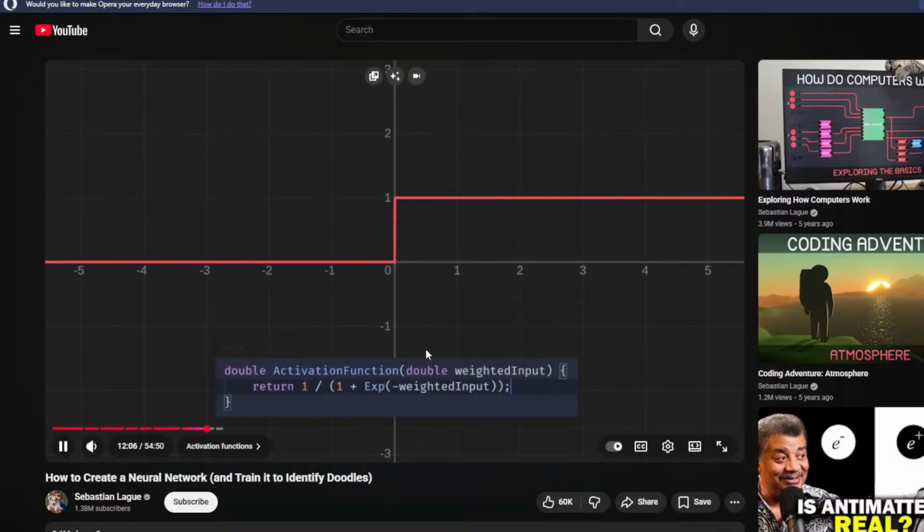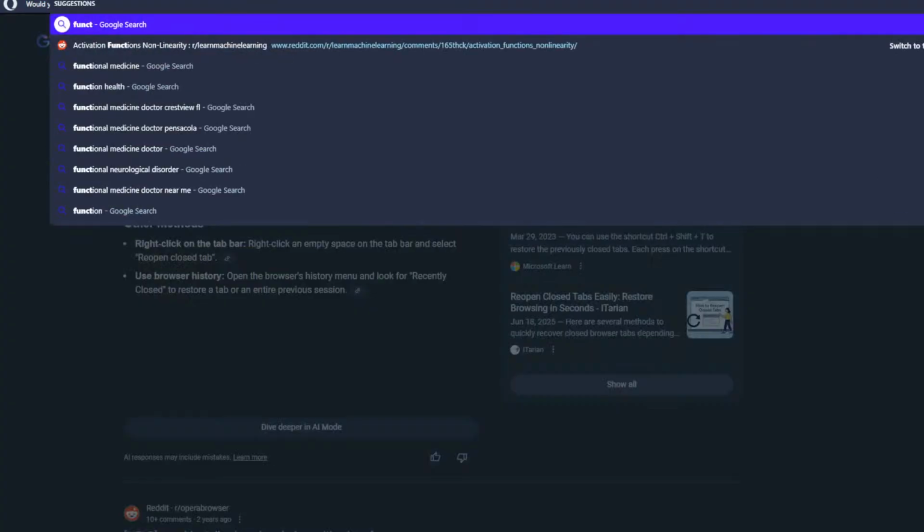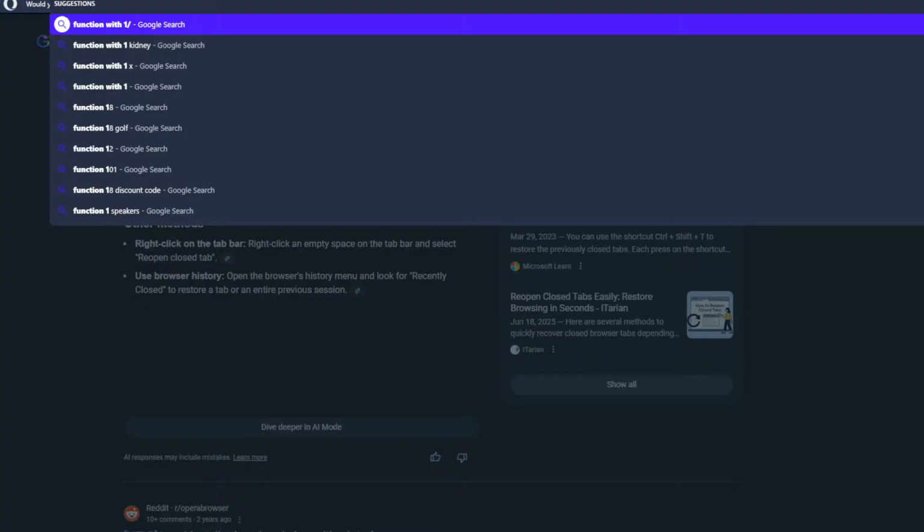Something like this instead. I believe this is a log function we actually taught, with 1 over something.